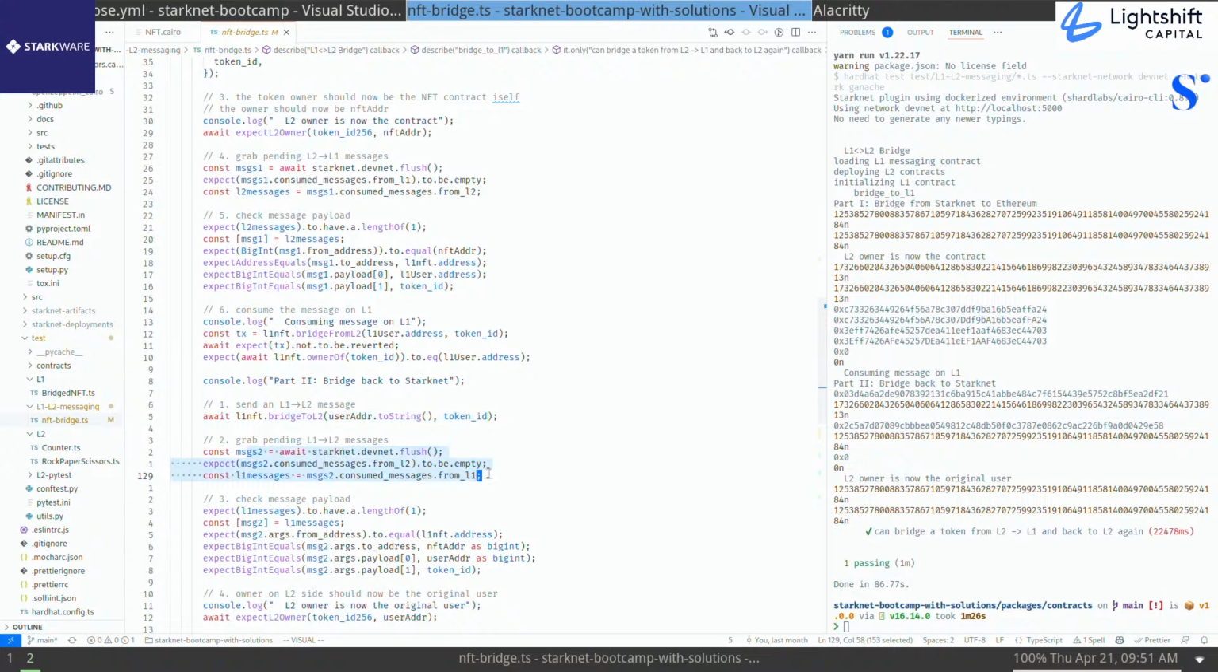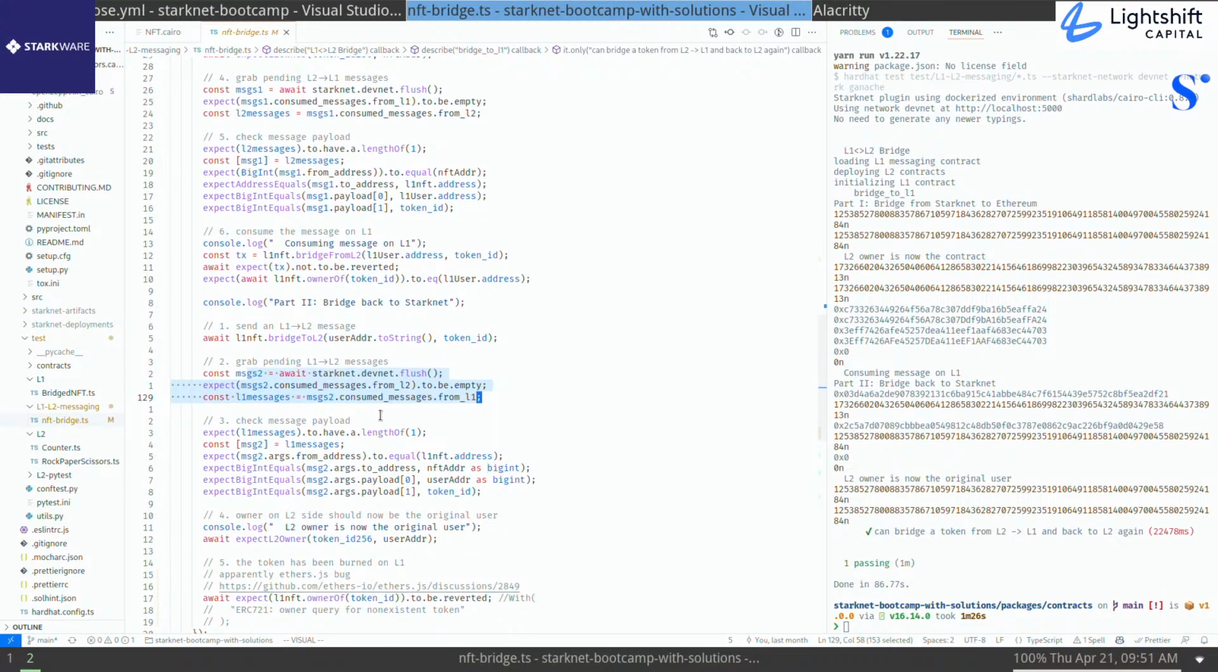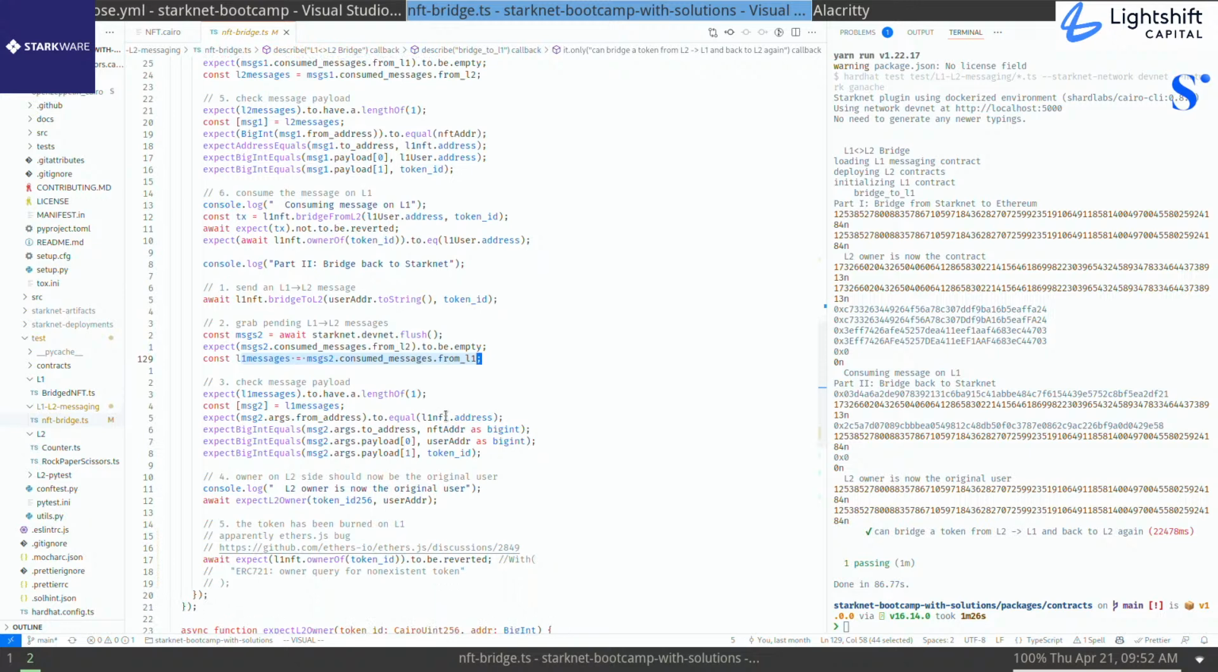We again grab the pending messages, except that in this case, messages consumed from L2 should be consumed messages from L1. Yeah, consumed messages from L1 should be empty, and there should be one message on L1. Confusing this somewhere. Consumed messages from L1. Oh yeah, because it's from L1. I was confusing the numbers right now.